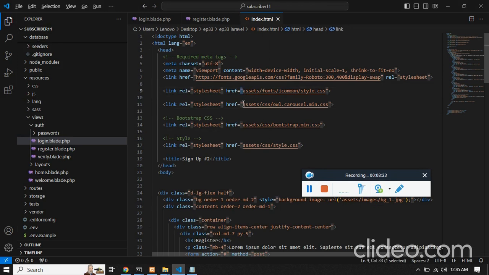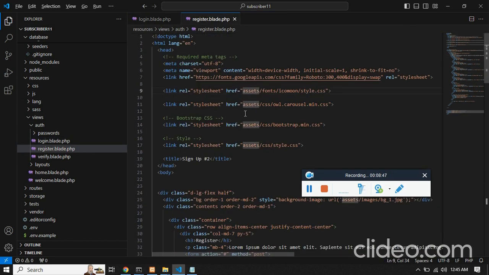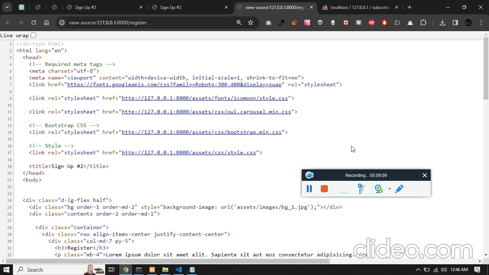For that, we are going to use Laravel code. Laravel has its own syntax for this. Actually, we are in the wrong file. We should be inside the register or login page. So we are going to use the Blade asset function, pass the path to it, and close the function. Now if you refresh, you can see these are the absolute paths.